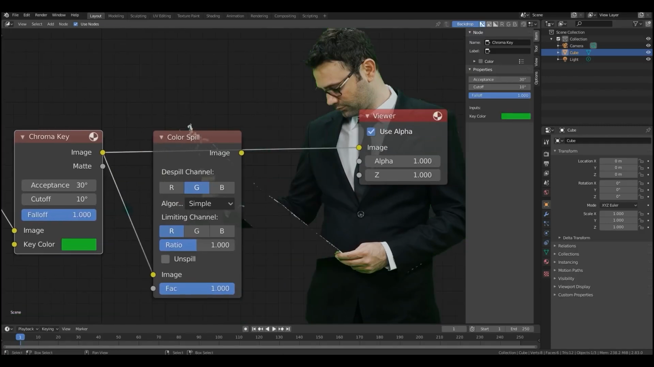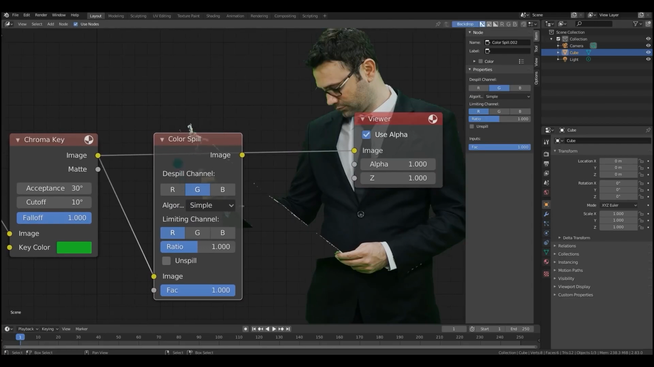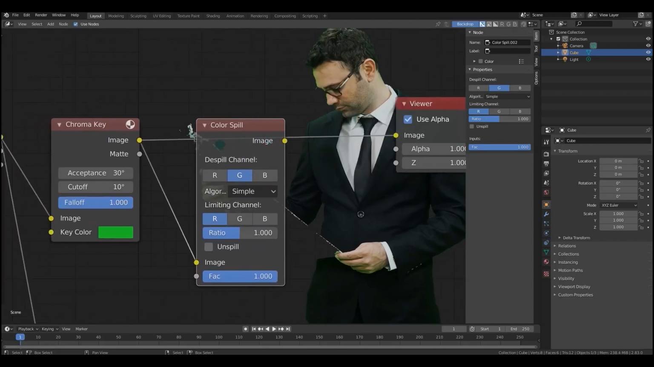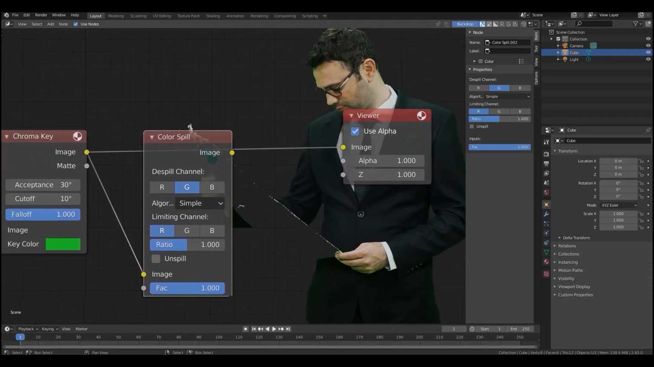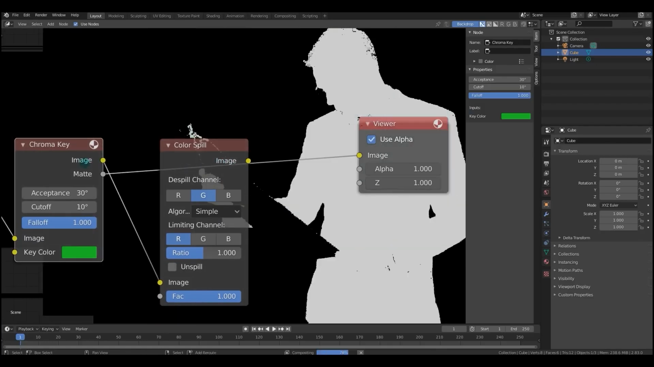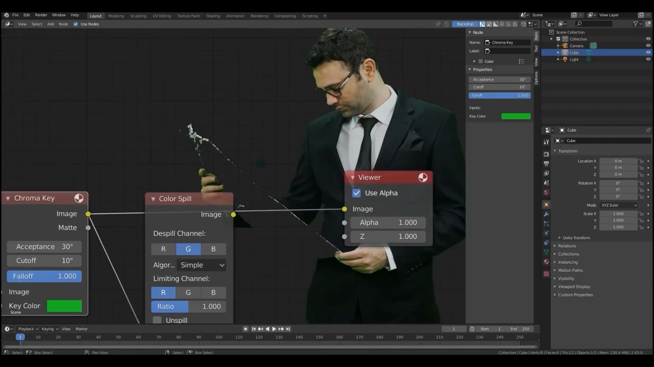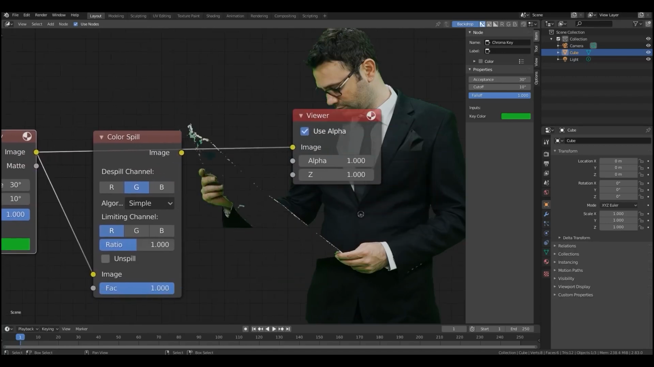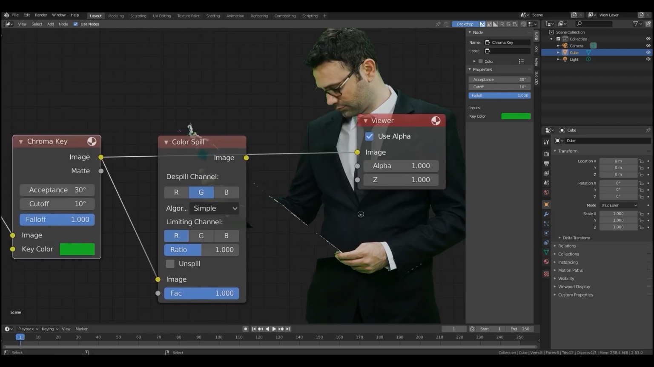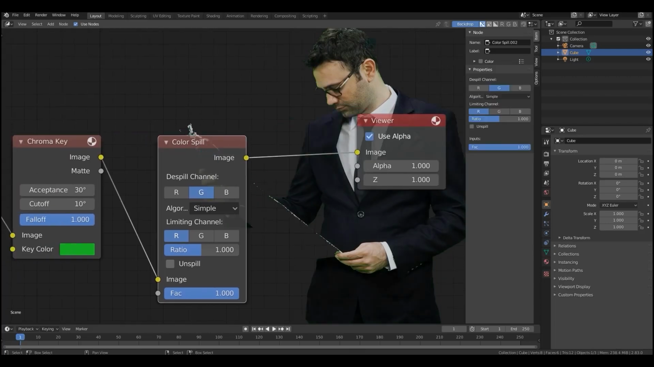So the next node is color spill, and I'm gonna demonstrate it with a chroma key node, although this is not the final green screen method. Essentially what it does is this. Notice how from our chroma key, we have a lot of green outline around the subject, and it's just not very good. Obviously it's not very good anyways because of the newspaper, but when we bring in the color spill, it's gonna try and decrease that effect.